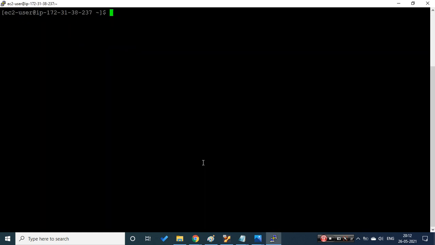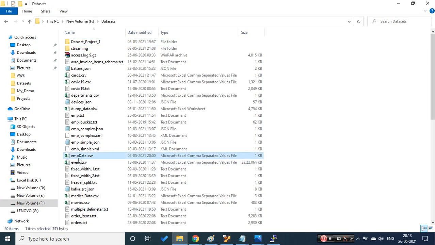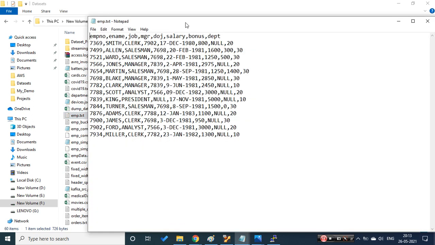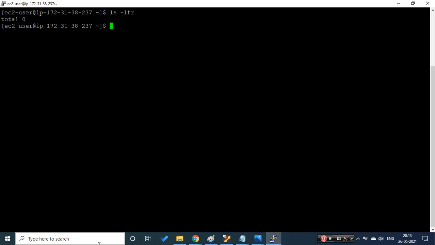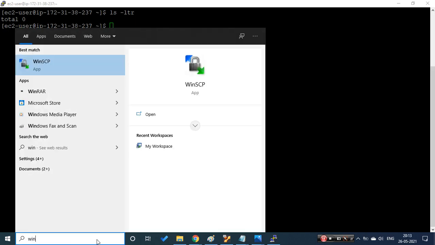Okay, cool. So ls -ltr, I do not see any files over here. The agenda is I need a file, that is emp.txt. So I need to take this file. Okay, I need to push this file at this location. So let's do that. I'll take the help of WinSCP.